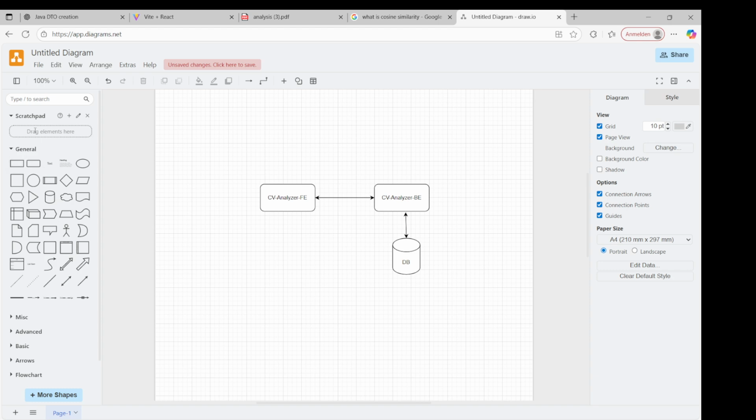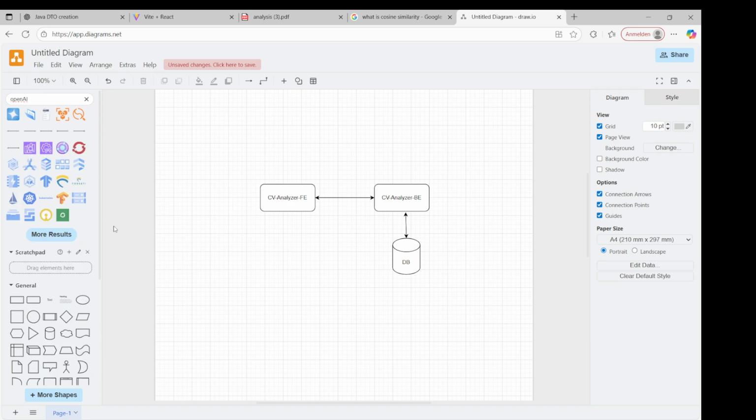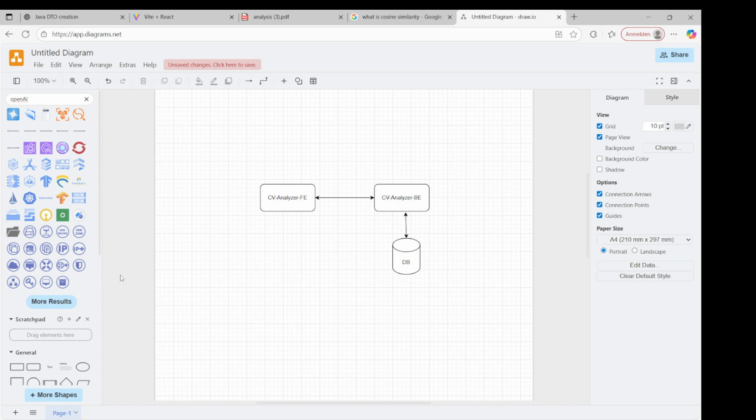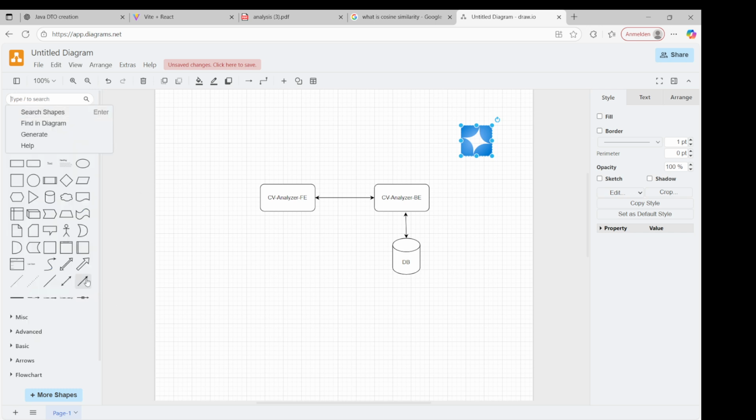and calls OpenAI. Let's see if the OpenAI icon is available or not. If it is not available, I don't see it. Okay, this is the icon. Okay, so basically it sends a request.